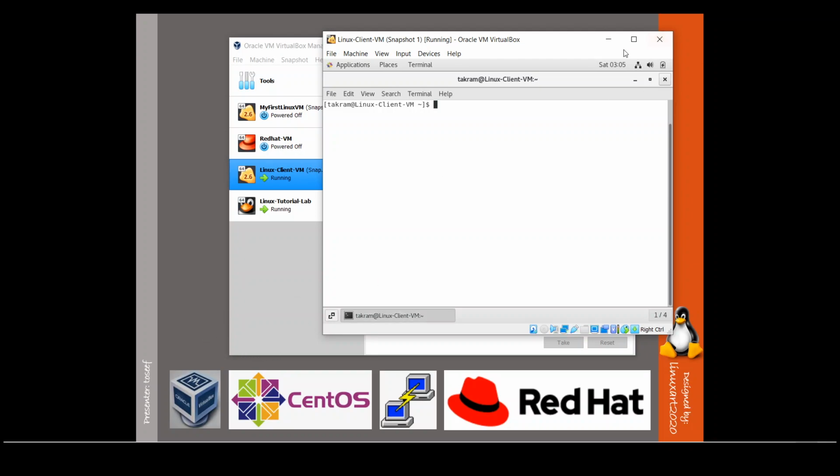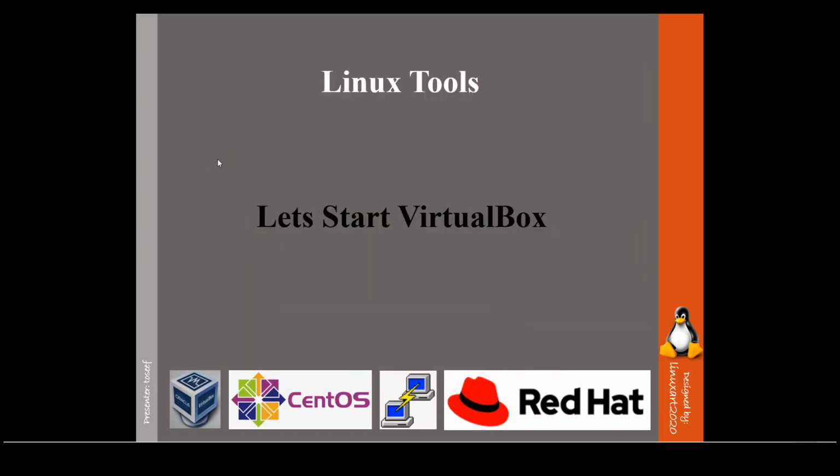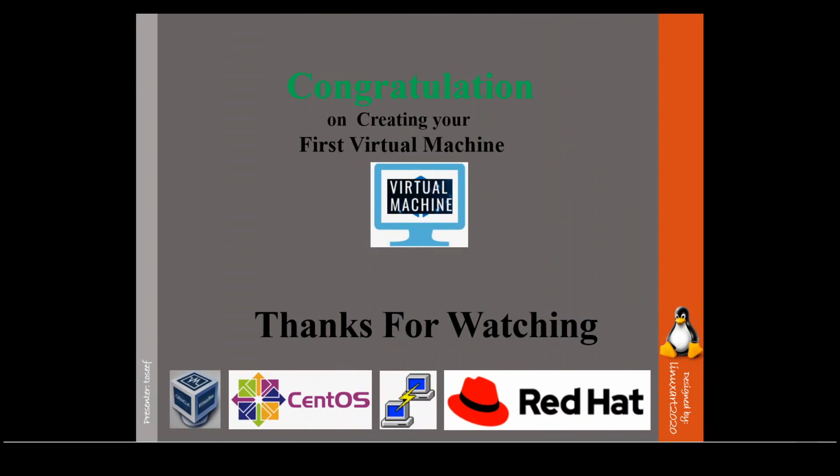All right, guys. Let me go back to this one. So finally, we are able to install the VirtualBox, and we are able to install our first virtual machine, and installation of the operating system is also done.